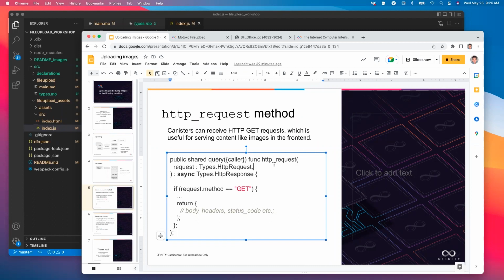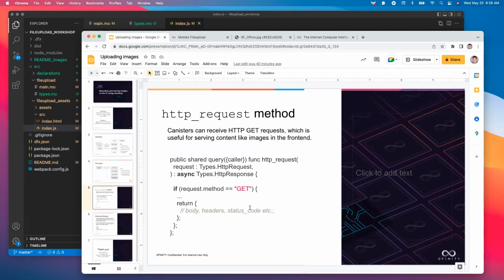So in this case, we use an HTTP request to request the image. At the moment, we only support GET requests. We do not support POST requests. You could say it would probably have been easier to just post the image to the canister, but we're not currently supporting that. We do support GET requests, and that's a good option in this case. So we check if the method sent from the browser is a GET request, and if it's not, we just ignore it.